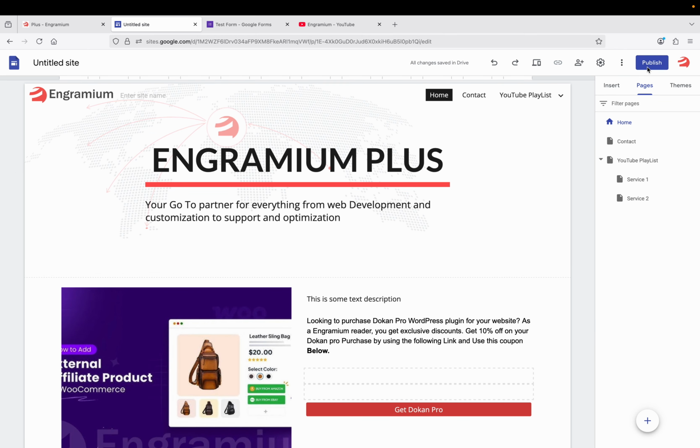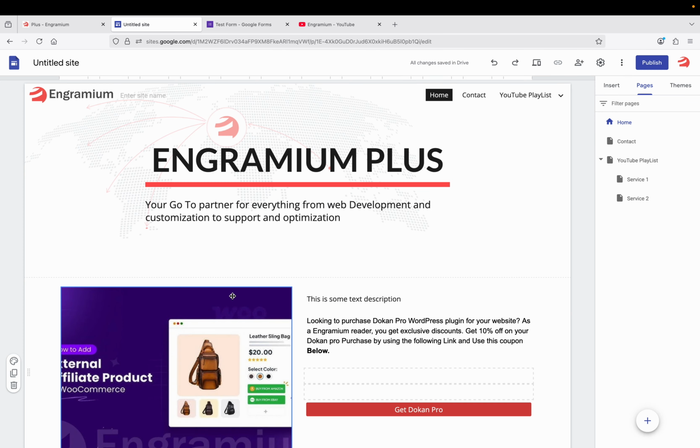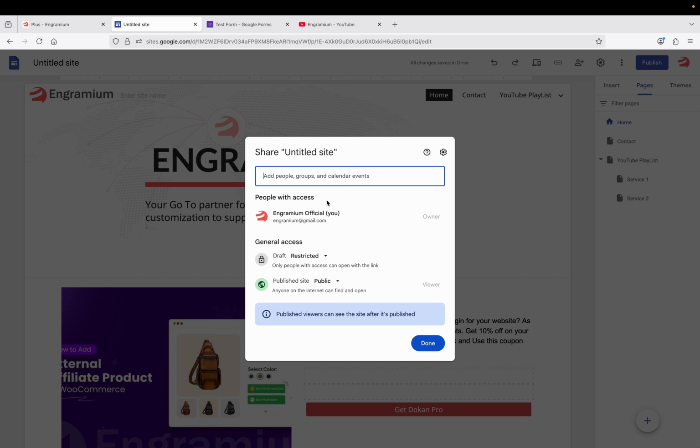Now we will click on publish, and in here we can put the website or web address. For example, sites.google.com/view. Let's add the site URL, Ngramium Plus. So this will be our website address, and we can add a custom domain, our own custom domain, as well. We can manage who can visit or who can view our website, anyone, and if we click on manage, we can manage it as well.